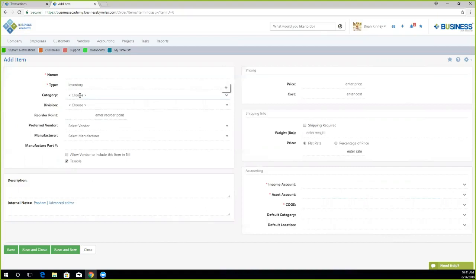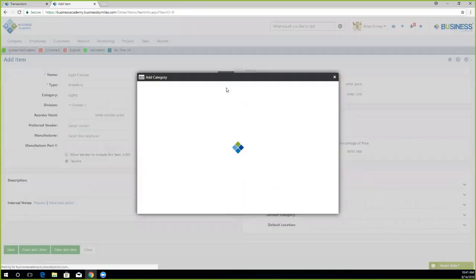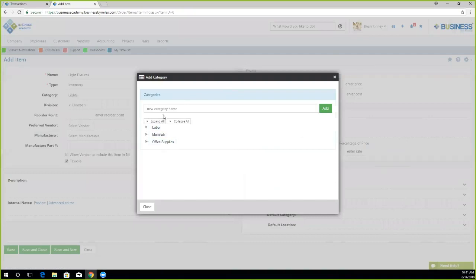Now right down below type, we have the item category. So for instance, if this is an office material and it's lights, we can choose that from the item category, and we can name it something like light fixtures. So the name will be the name of the actual item, and we can categorize that with our categories. And we can also quickly add a category by choosing the hover plus option. And this will allow us to add a new category and also note whether it's a parent or child category as well.